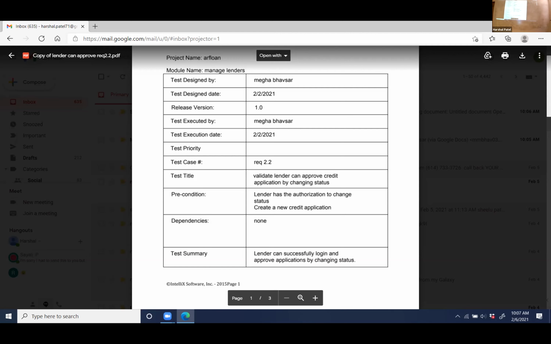So you're going to change this particular condition, right? Lender has authorization to change status. Now, help me understand what you mean by create a new credit application as a precondition. Because it's a task. Whenever I say create, it's an action that you want me to take. Remember, a precondition should not be an action, it should tell you the state of the system.